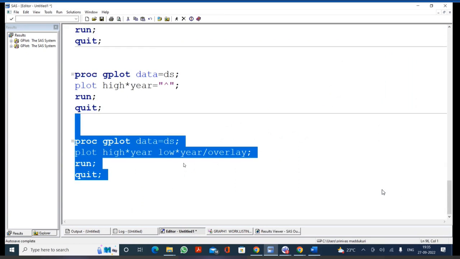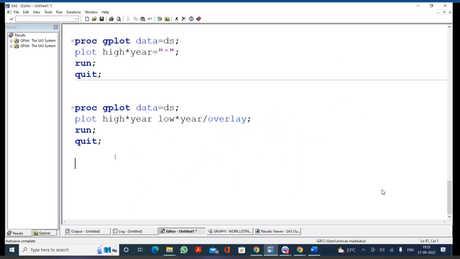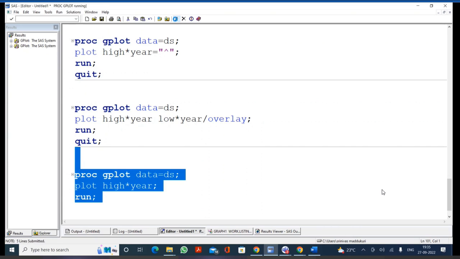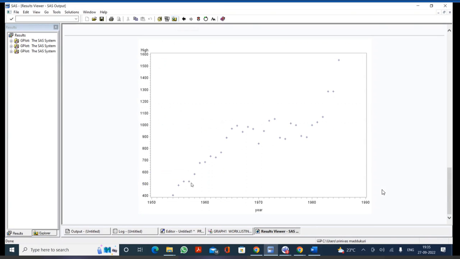Now, again, I want to have only one. Now I'm writing high*year. So I should write proc gplot data is equal to the data set name ds. I am writing a plot statement. I want it for high*year. I'm writing high*year, semicolon, run. If I execute the program, this is how it is going to look. Where the high value and year value both get plotted, there we are going to have a plus symbol. Now I want to connect these plus symbols to the horizontal axis like this.